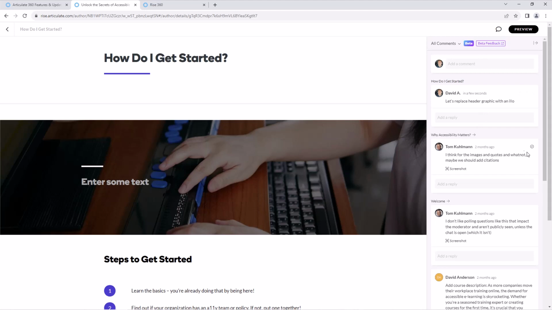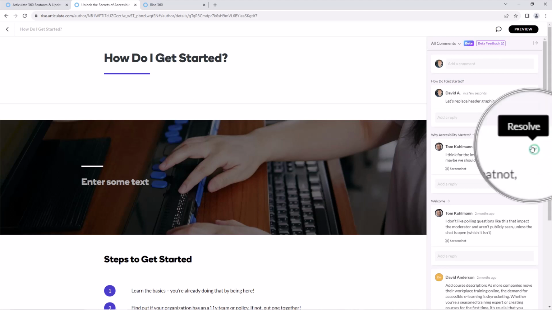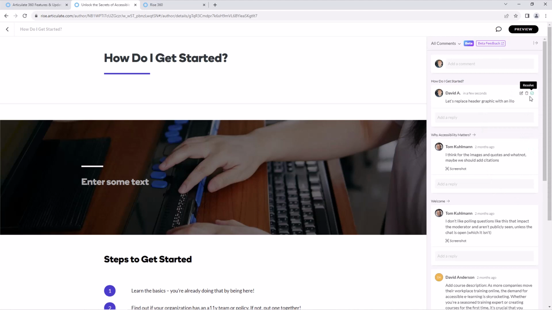I could also resolve any comments in here. So you can see the resolve option. I can resolve the one I just posted. I can delete that comment. I can go back and edit it. And again, if I were to view this in Review, all of the same comments and feedback for each of the lessons is also provided.